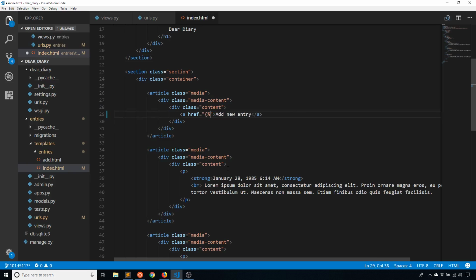So it's going to be left curly bracket, then the %, and then url, and then the name of the URL. So in this case, it's going to be add, and then a %, and then the right curly bracket. So these curly brackets and percents basically mean that what follows is going to be executed. So it's not HTML anymore. It's something that's going to be evaluated by the app.